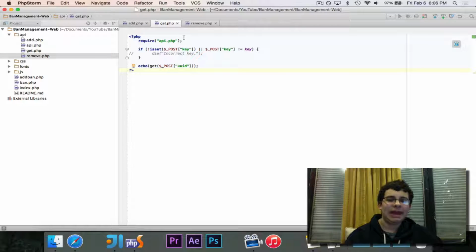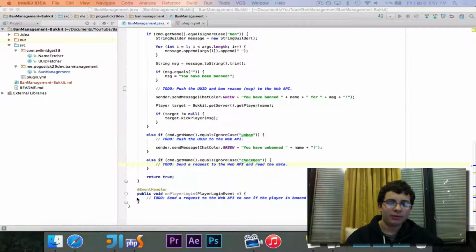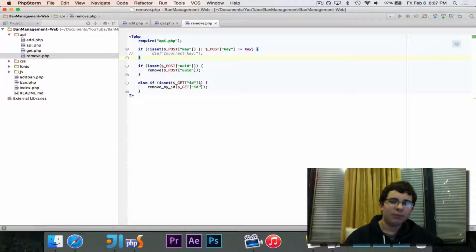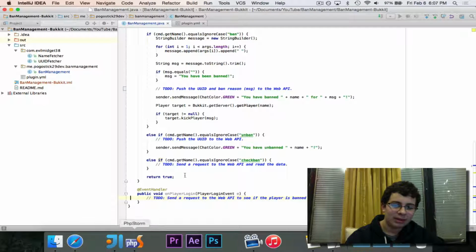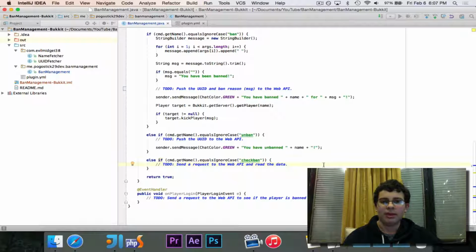Where we have get, we are going to be able to pass it the UUID and have it do that. So here we're going to send a request to the web API and read the data. So it's going to send the request and then it's going to see what information it gets back. Finally, for remove, it will take the UUID and remove it. And that will work for the unban. And then here, when we go to check to see if the player is banned, that's going to be the same thing as sending the UUID and seeing their data, because then if they have data, it means that they're banned, and then we can kick them.